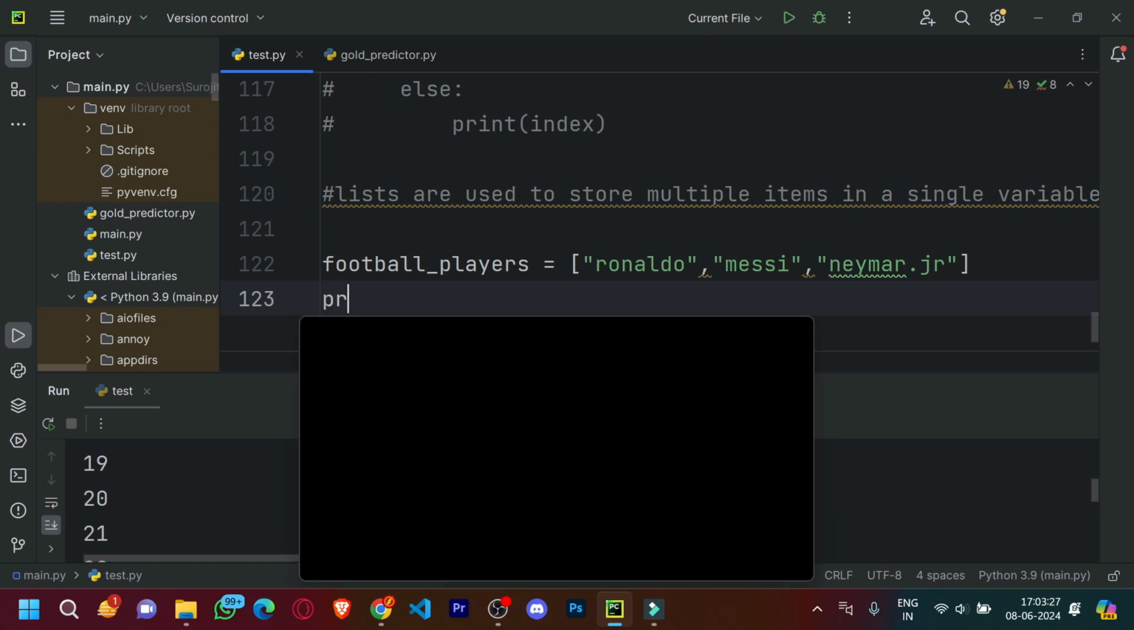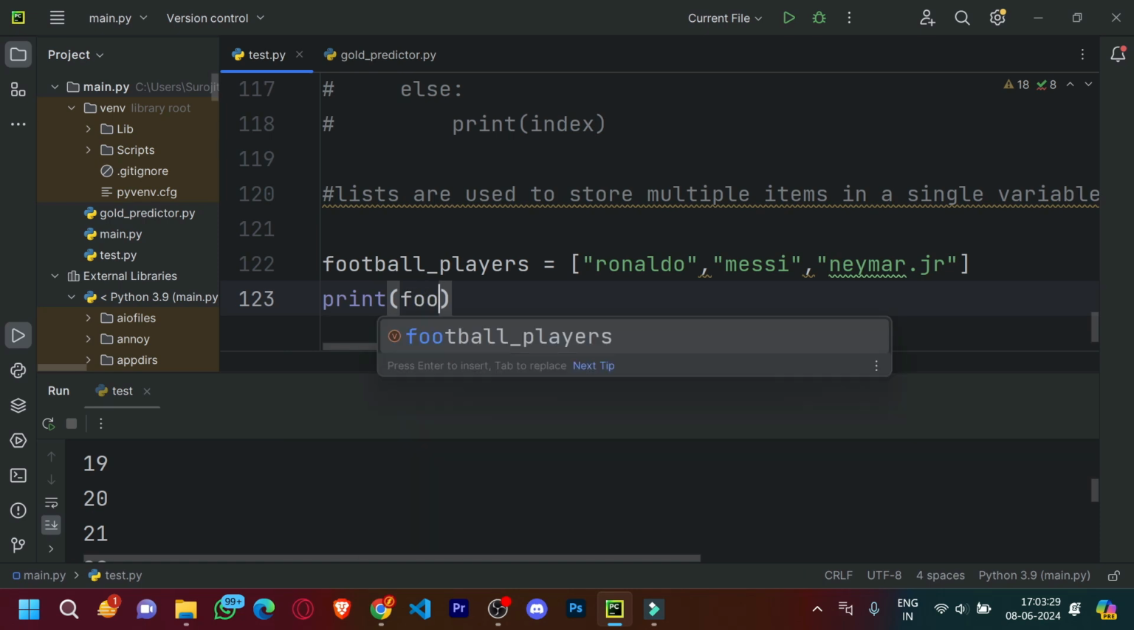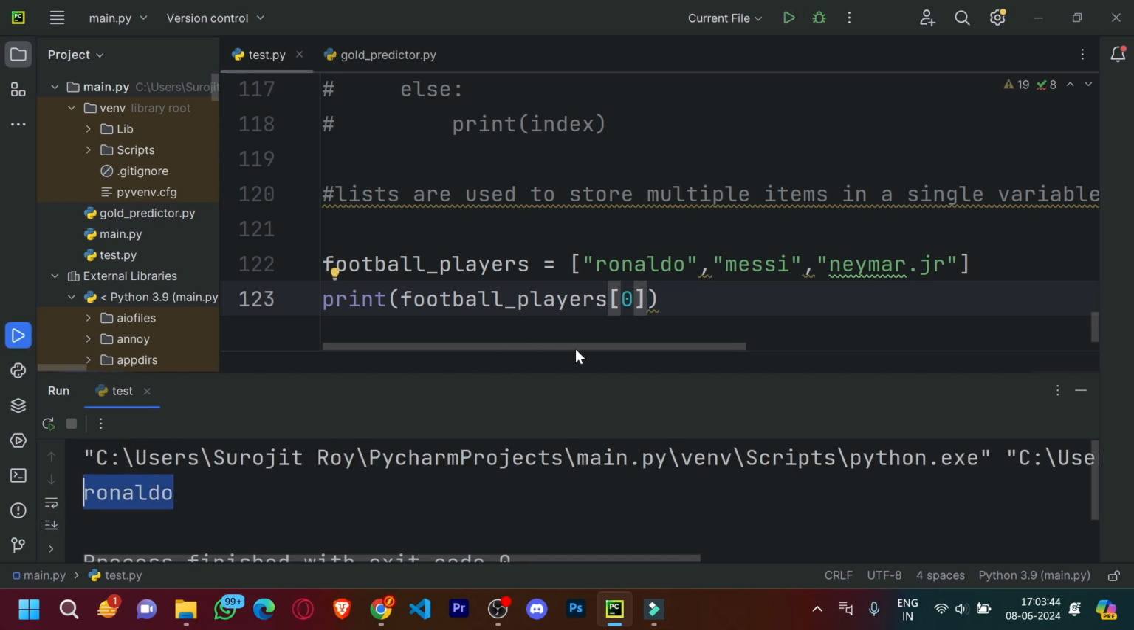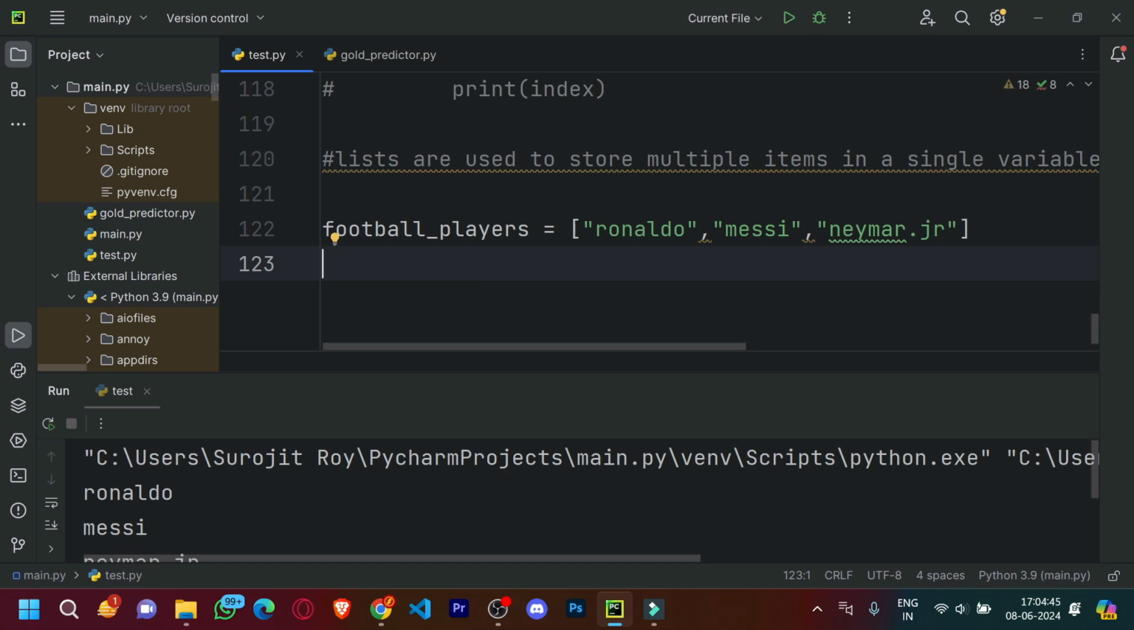So for that, what I'll do is print football players 0. Let's see how this works. As you can see, it printed out Ronaldo. If I want to print out Messi, I'll just change this to 1. As you can see, it printed out Messi. If I want to change it to Neymar Jr., I'll just do 2. So now if I want to print out all the football players, let's see how we can do it.